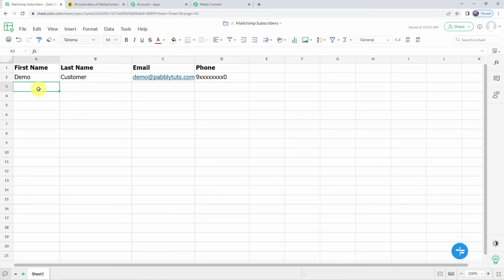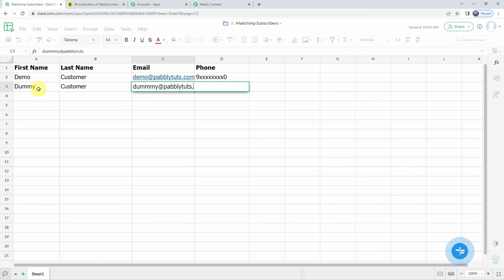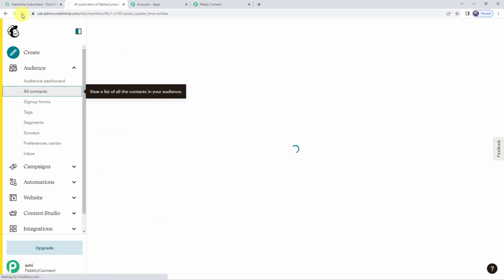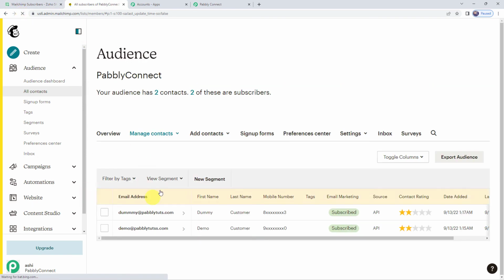And here let us give the first name of the customer as dummy, last name as customer itself, email address as dummy@pabblytunes.com, and let's enter the phone number over here. So we have added the data. Now let us check our subscriber list of Mailchimp account. We have to just refresh it. Okay, and here we have got a new contact created. Email address as dummy@pabblytunes.com, first name as dummy, last name as customer, and here we can find the mobile number. And in this way, we can see that our integration is perfectly working fine.